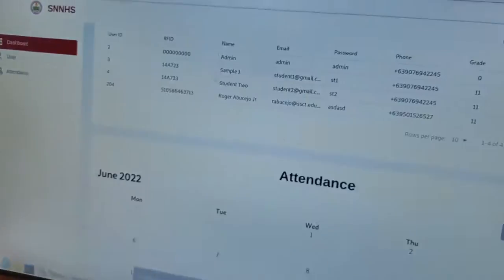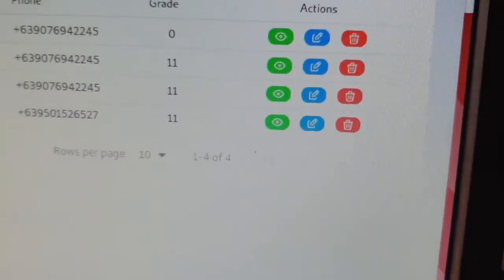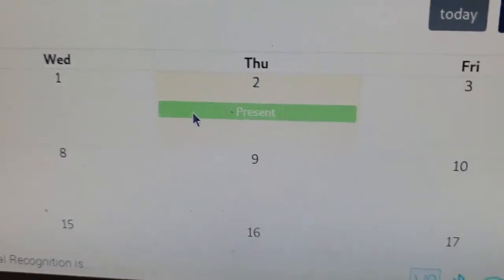Since the attendance is recorded successfully, it can now be seen in the web application both by the admin and the student themselves by logging in with the credentials given to them.